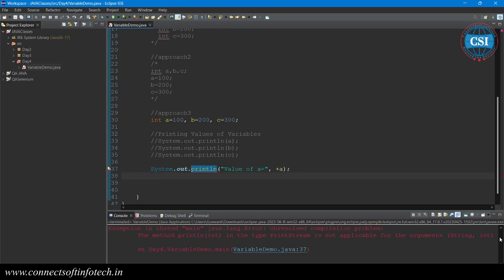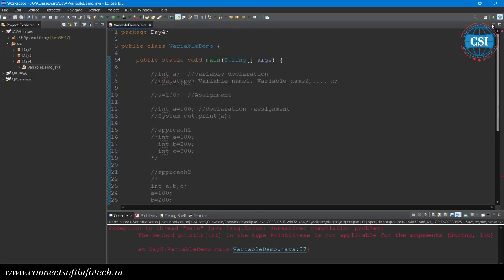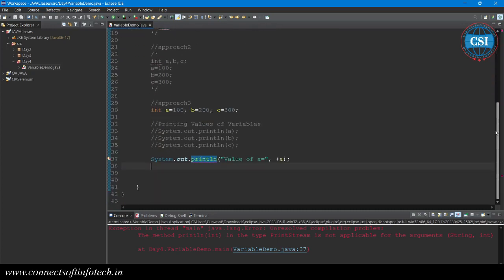Okay, so let us see here something. The println(int) is not applicable for the argument (String, int). Okay, so here the String[] args and something we have written here.